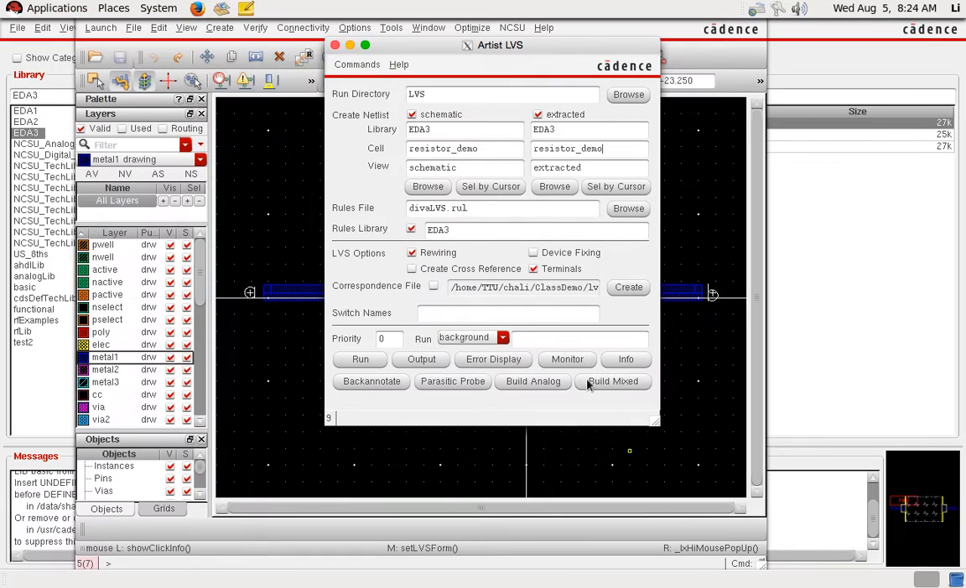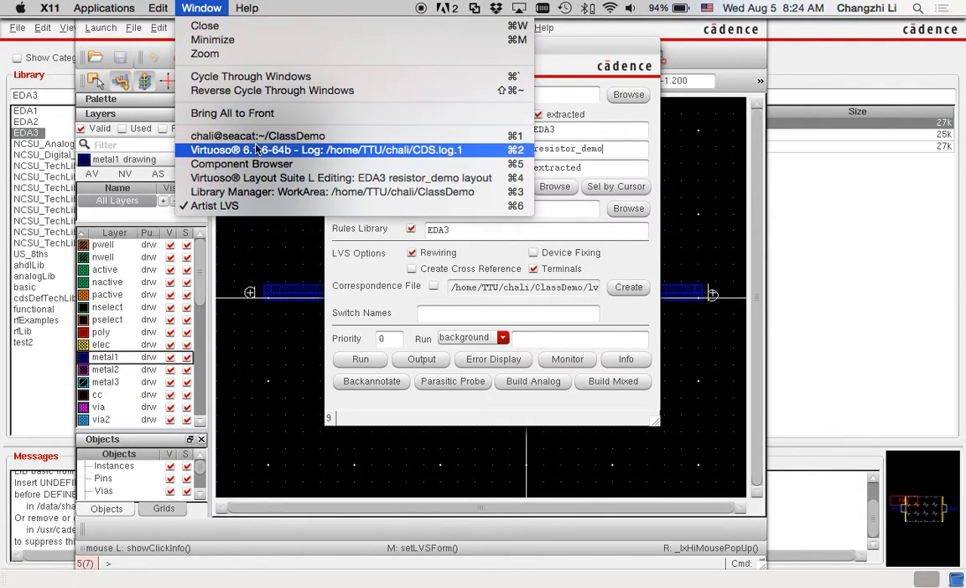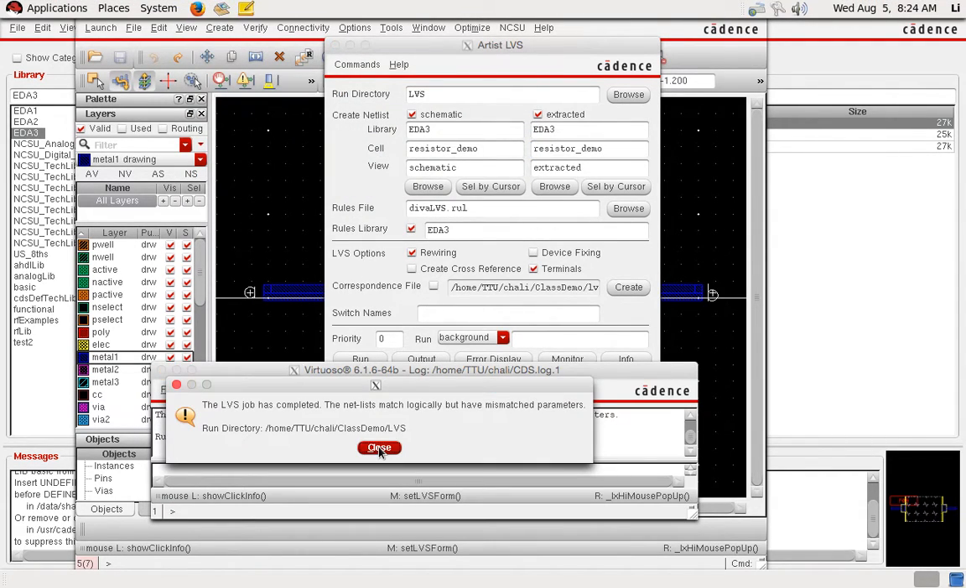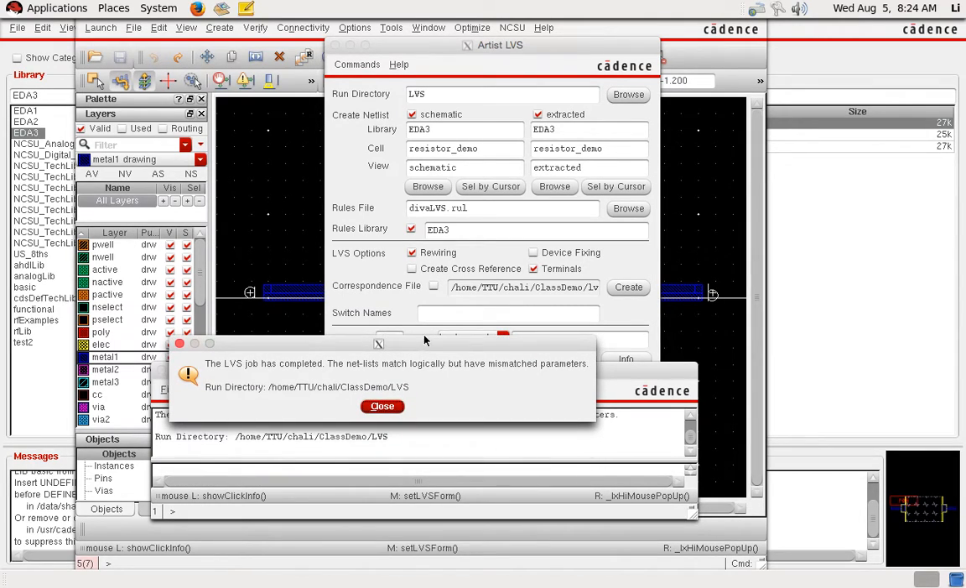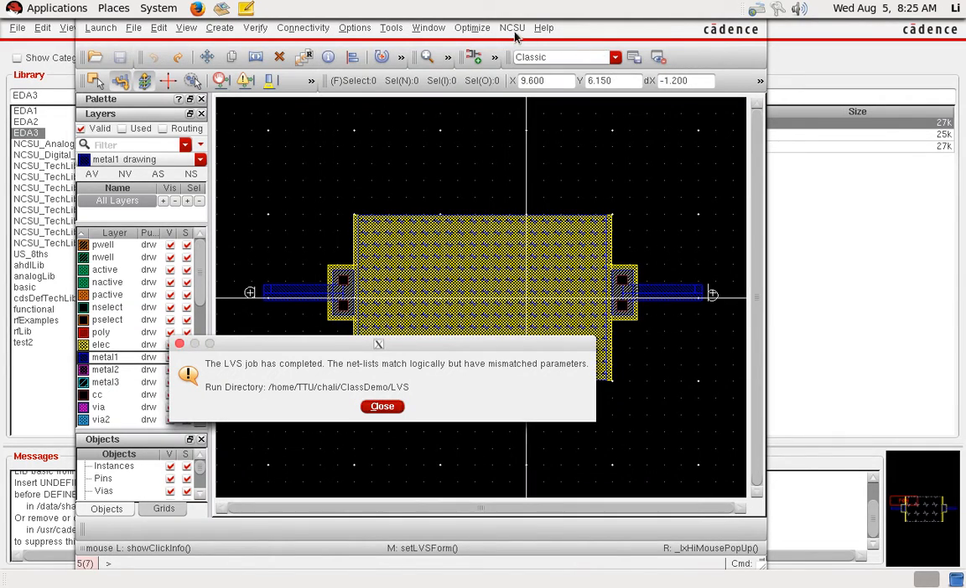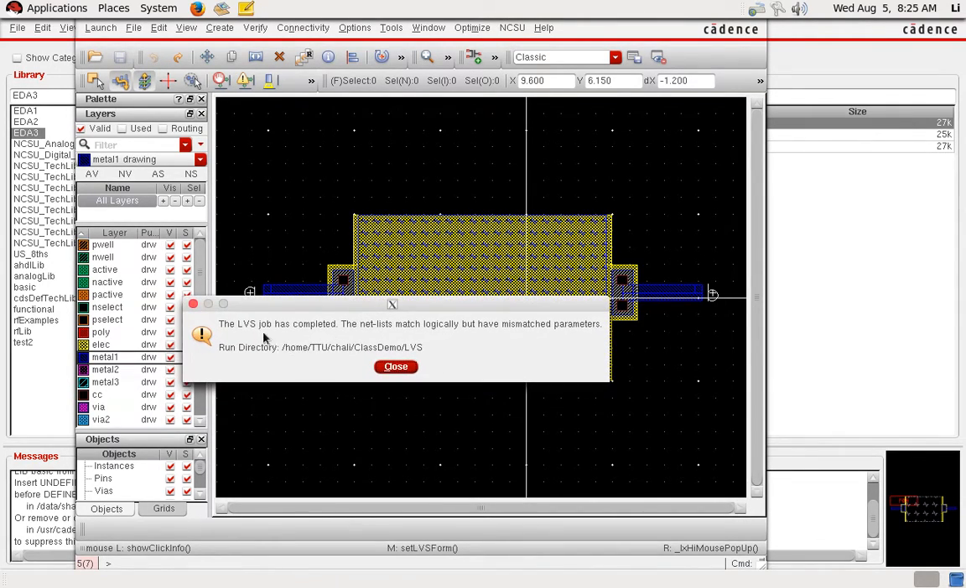Oops. Okay, so here we caught a bug for Cadence. Somehow yesterday I enabled the resistor and the capacitor parameter check function, but it turns out actually I have to reselect it. Okay, so now this gives us reasonable results. LVS job has completed. It tells us the netlist match logically, but have mismatched parameters.